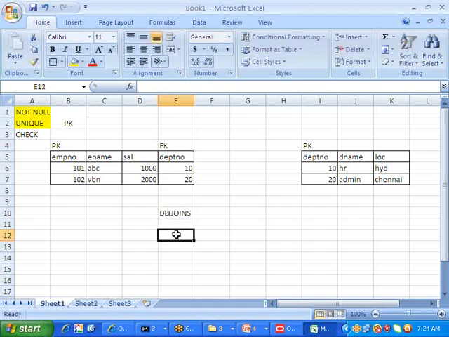Can you tell me what the database joins are? One of the joins is equi-join. Equi-join is also called inner join or normal join. It accepts only what? Equal to operator. It is a join between normally a primary key and a foreign key.